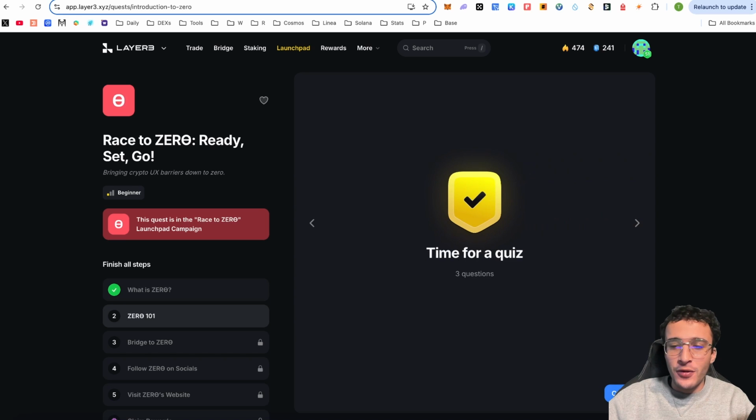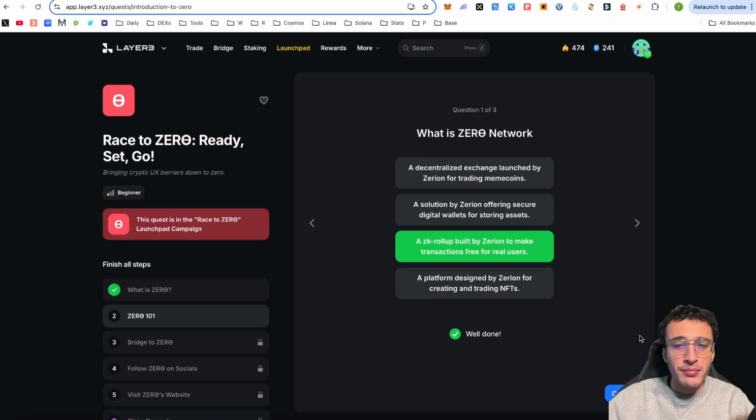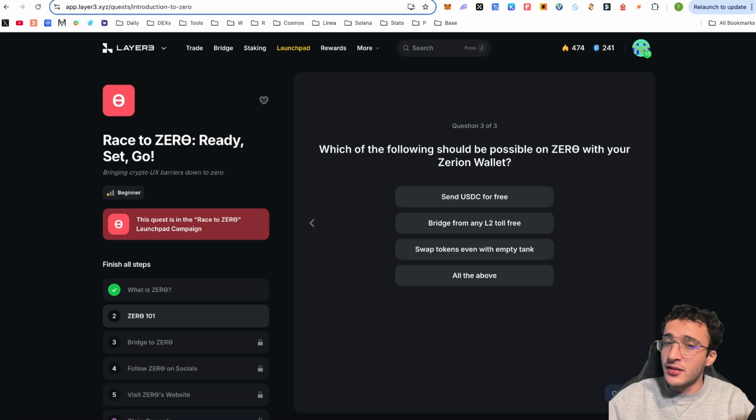Continue. Time for a quiz, so you just have to answer some questions based on the things that you read. Here you just have to choose which one it is, and it is the ZK rollup built by Zerion to make transactions free for real users. What is the name of the cyber protection? It is on-chain DNA. Continue.